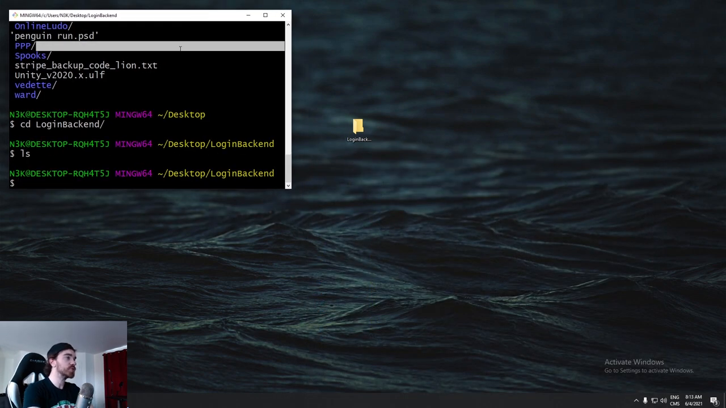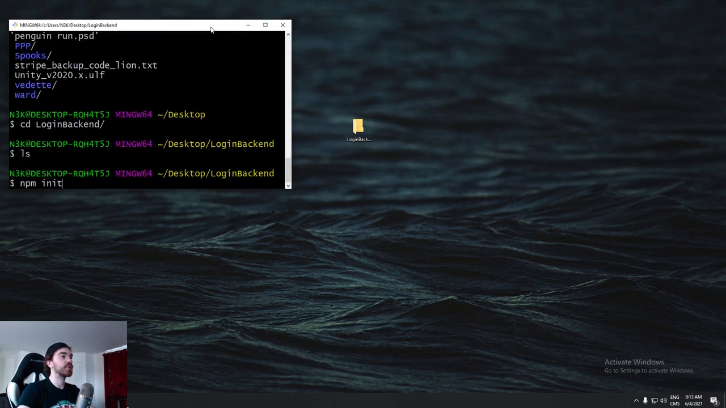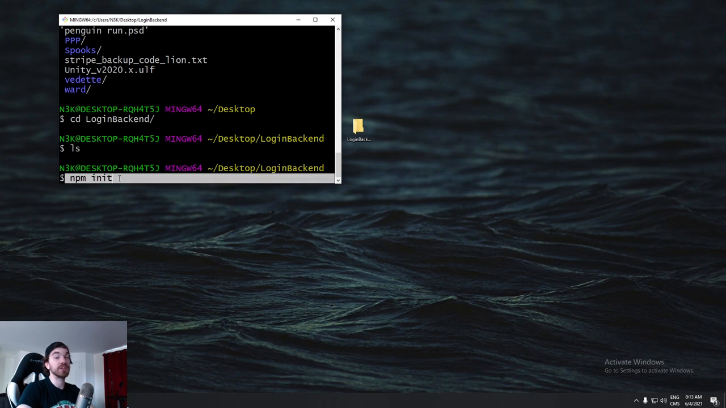So once we made it to that point, we're gonna start writing down some commands just to get the project started. The first thing we'll do is npm initialize. And this stands for node package manager initialize. When you have a node project, any Node.js project, you can type in this command to have the project set up for you. And we're going to do that right now.